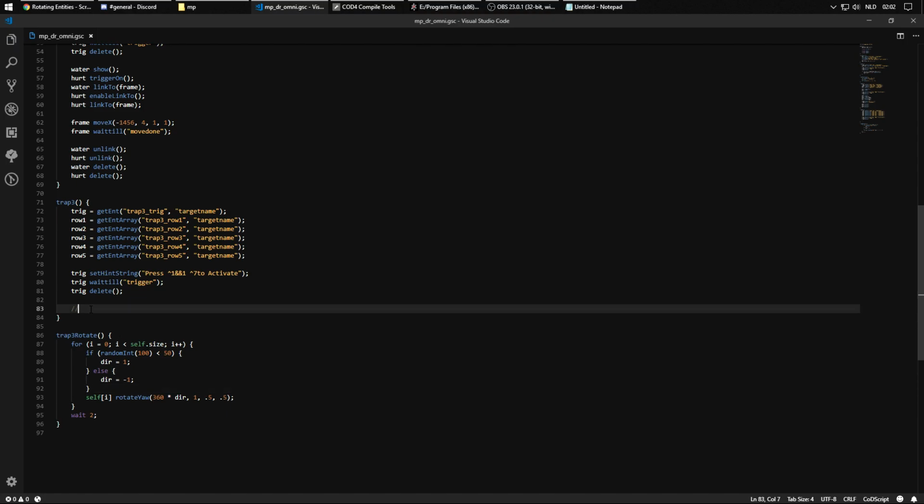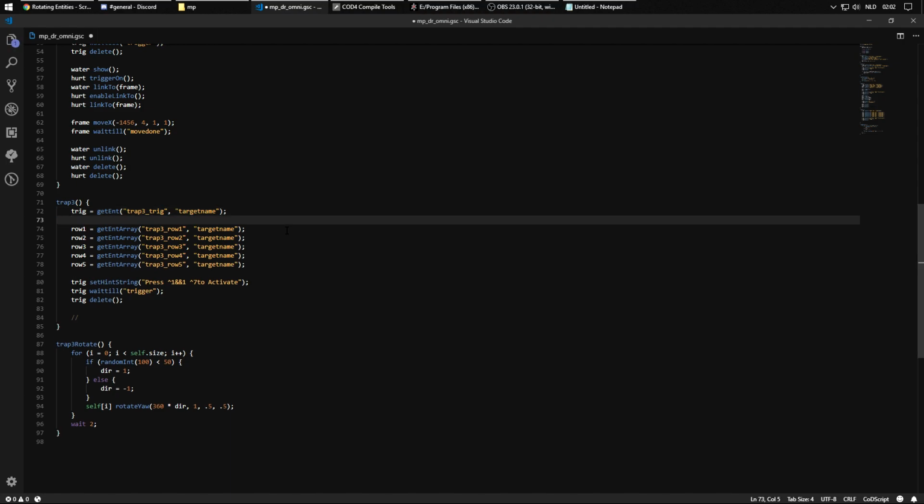Then we're going to want to go through each row. Actually, I can do this in a much prettier way. Rows is an empty array. I'm going to put all of these into an array.